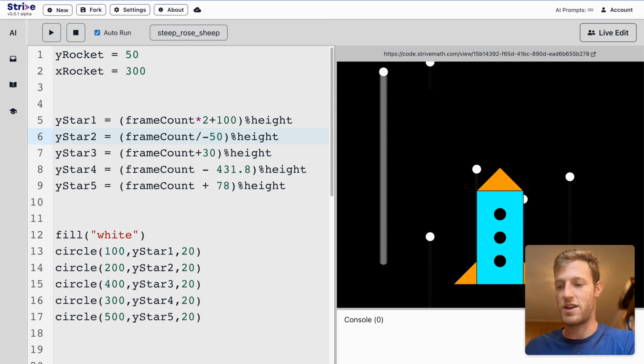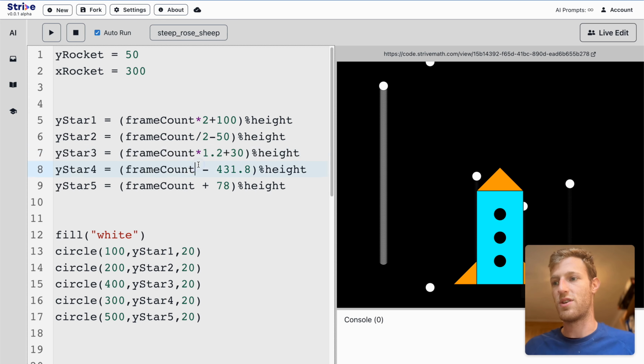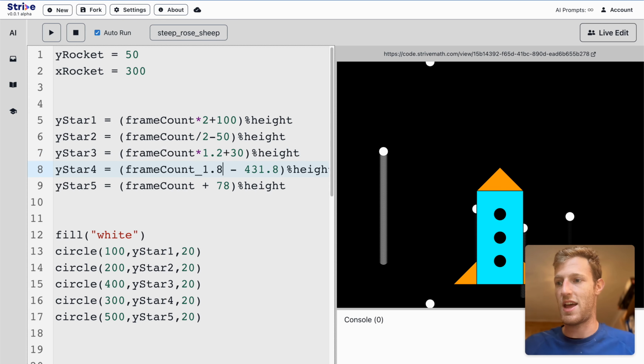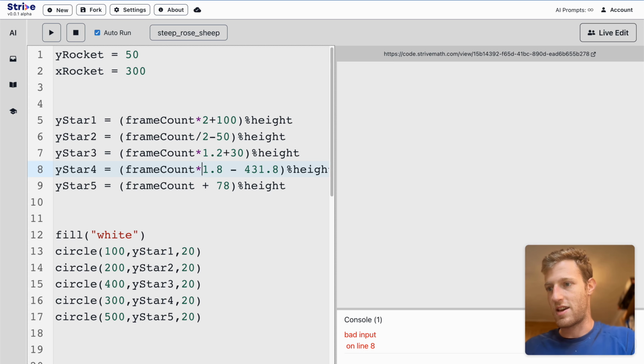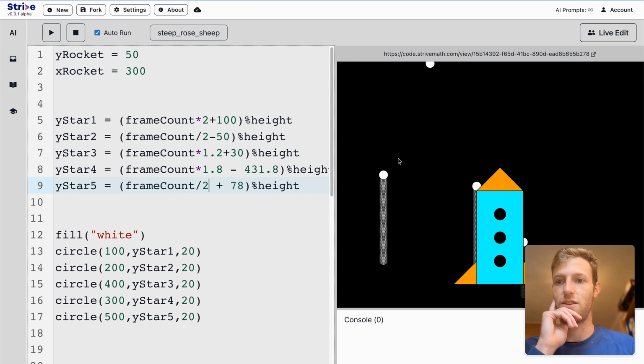I want to slow this one down by 2. Let's say times by 1.2. Let's say this one is times by 1.8. And this one, let's say divided by 2 as well. And now we get the stars at different speeds going across.